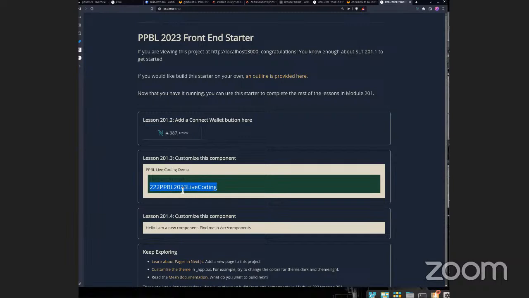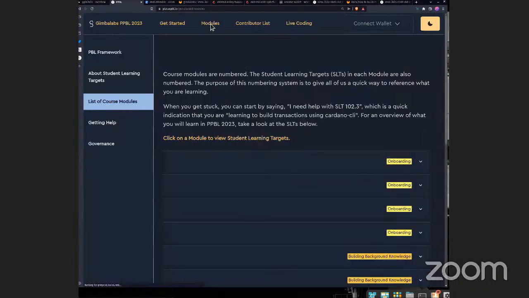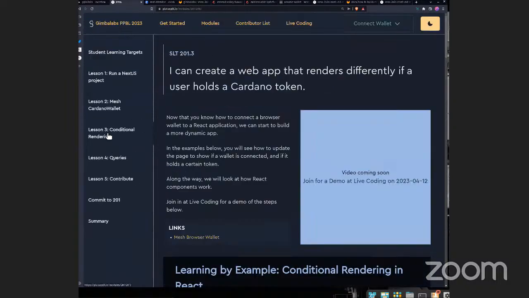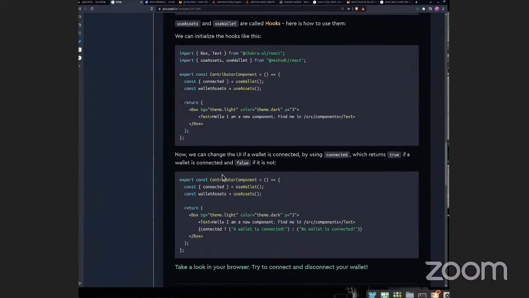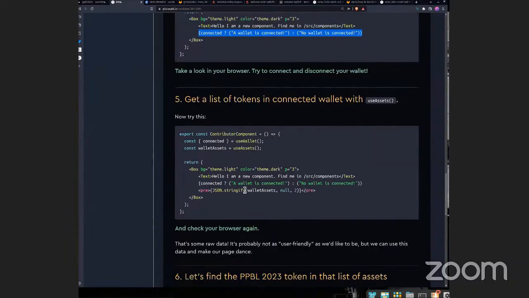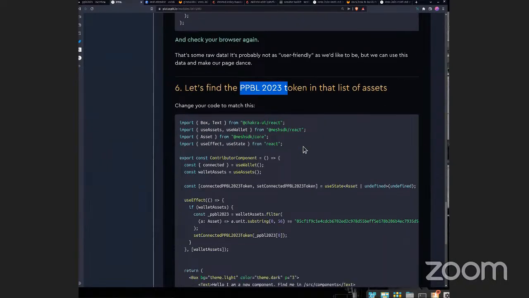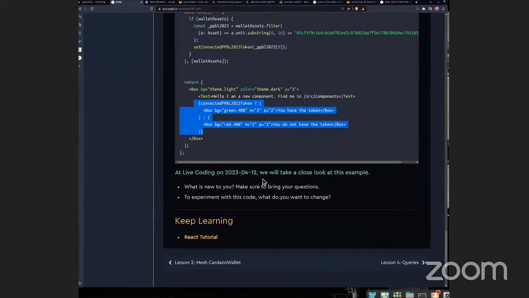All right. But that's it for today. That takes us to the end of lesson 201.3, which was the goal for today. Let's just scroll down. We added the connected part. We got the list of tokens. We checked to see if that list holds the PPBL 2023 token. And we made a colored box appear on the page if it does or it doesn't. And that's what we just looked at.